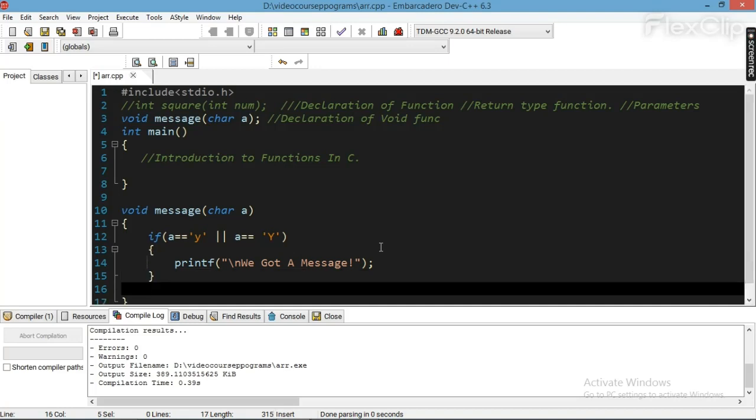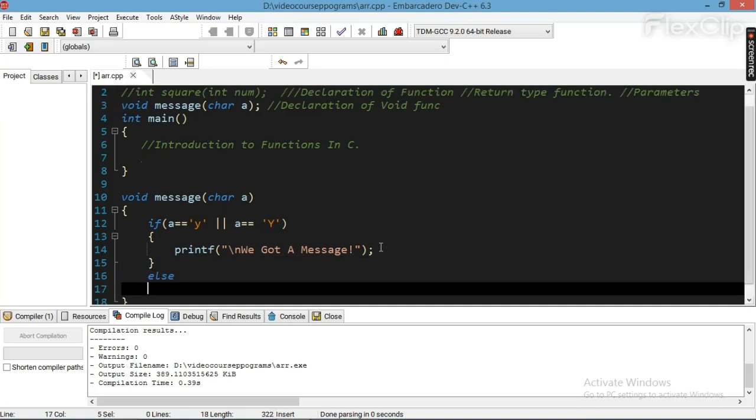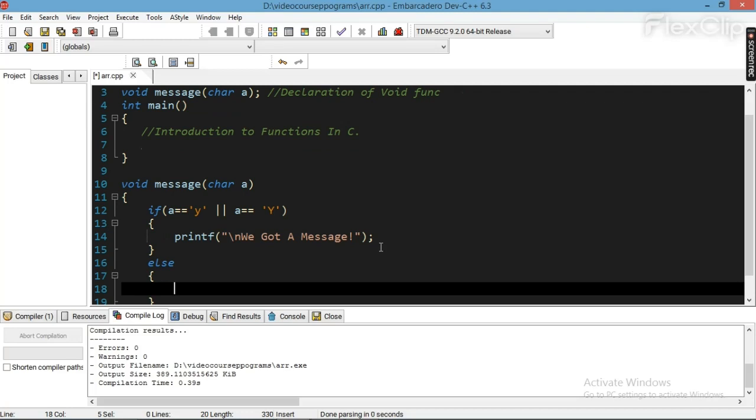We got the answer. And in the else statement it will print the no message.